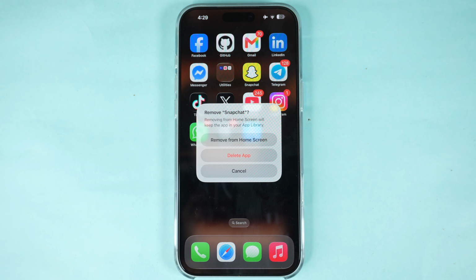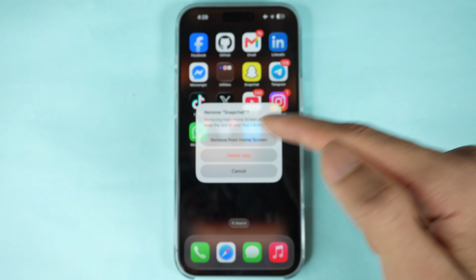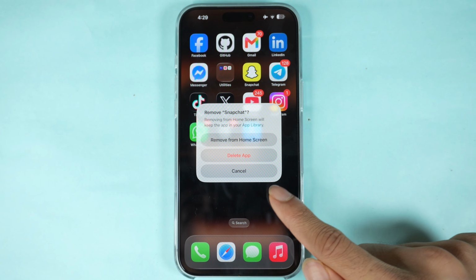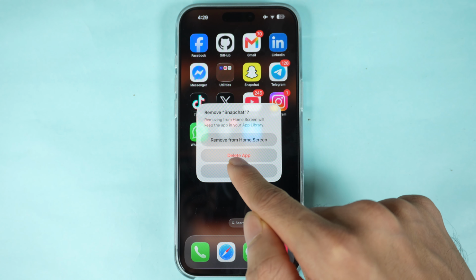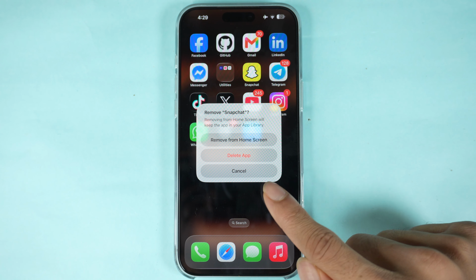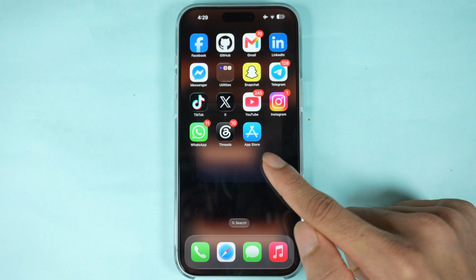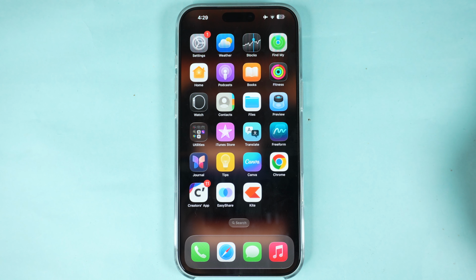If the delete app option is not shown, then I will guide you through the second step. So the first step is this: click on the delete option and your app will be deleted. If you do not see the delete option, then you have to just go back and open your iPhone settings app.